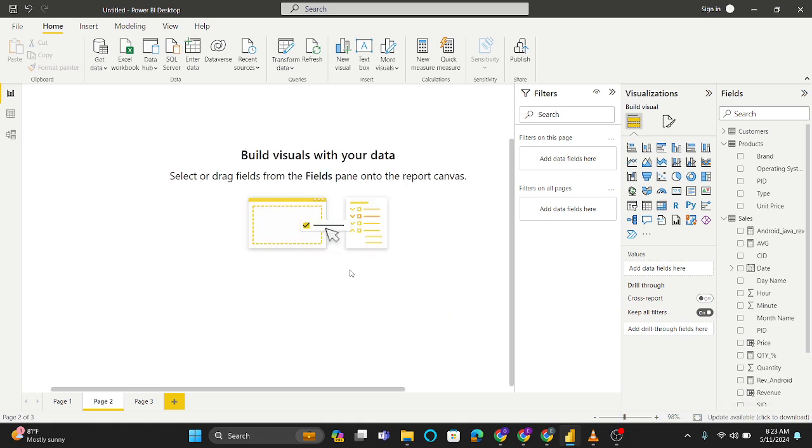I want to create a dashboard that shows the total quantity, total customers, and total revenue. I want them to show, and I want to see the sales by different products, by brand, by operating system, and by type. And also I want to see the trends of sales over a period of time. So let me get into this and start visualizing the whole data set.